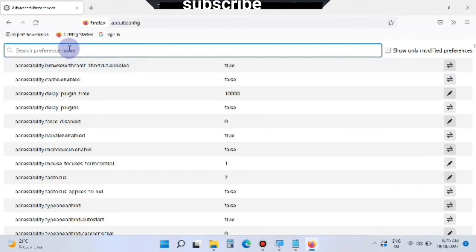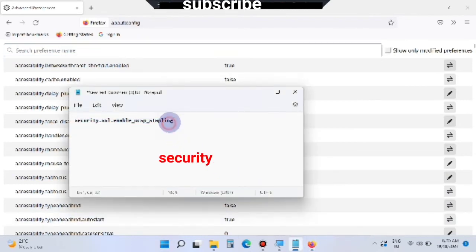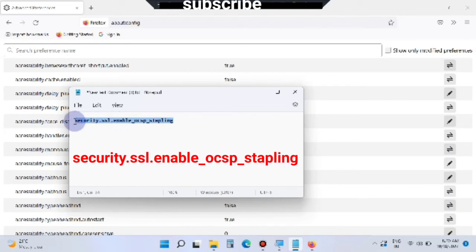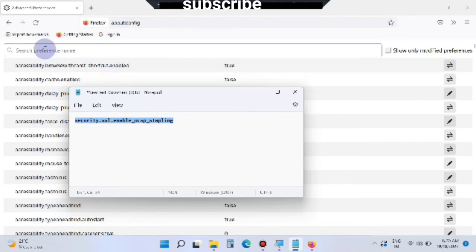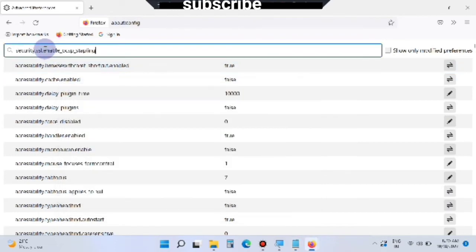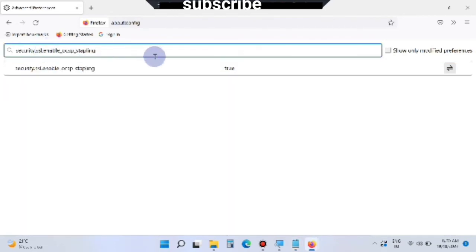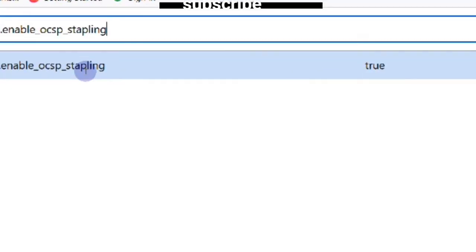Here you should search for the item. Type security.ssl.enable_ocsp_stapling. Copy this and paste it in the search field and press enter. You will find that this option is in true mode.